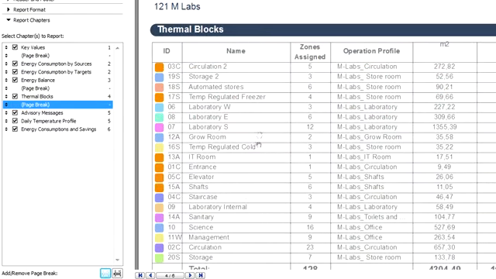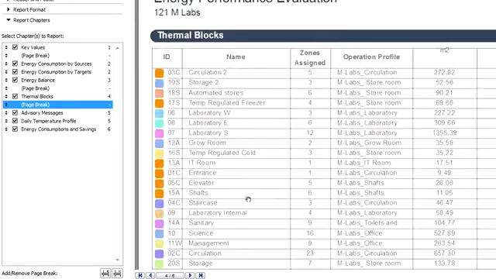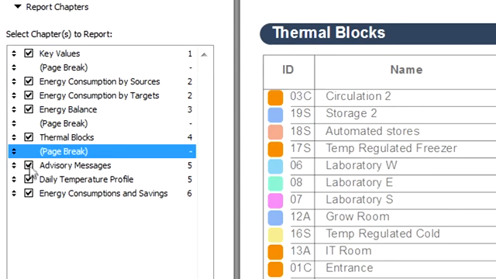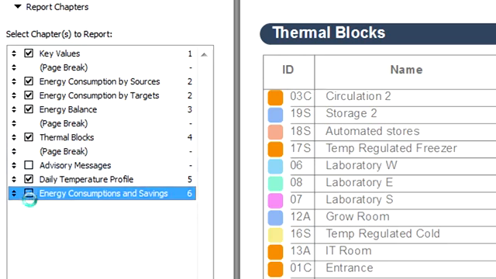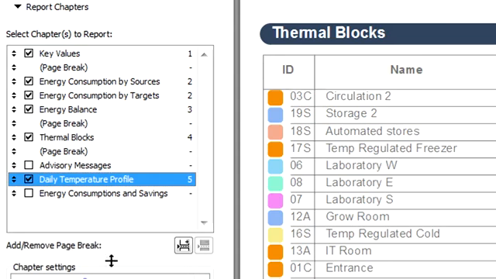Using the checkboxes at the chapter list, you can freely decide about which chapters you wish to include in the published report. Let's remove the advisory messages, as well as the energy consumption and savings chapters from this report by unchecking the corresponding checkboxes on the left side. The order of the chapters can also be altered using the handles at the chapter list panel on the left.